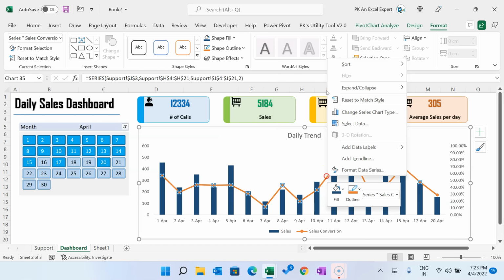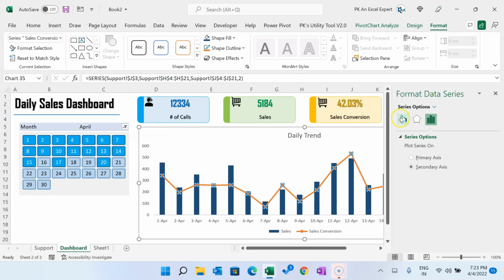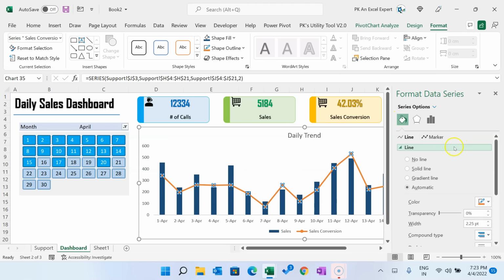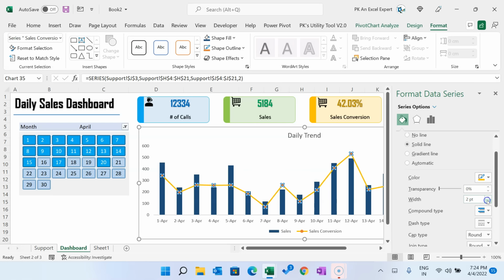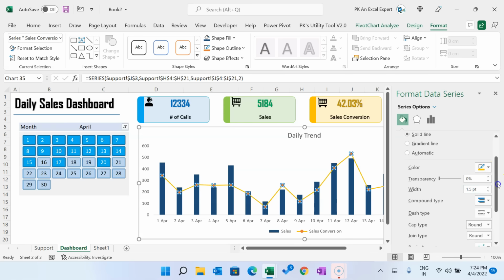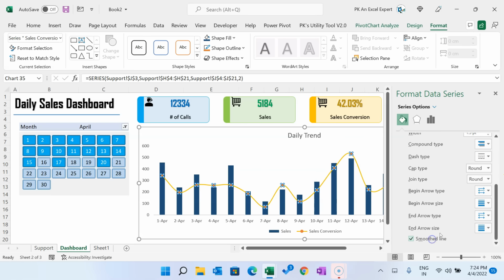Now select this line, right click, go to Format Data Series, go to the Fill and Line. First of all, select this solid line and let's take this yellow color and line width I'll take around 1.5 and let's take the smoothed line.